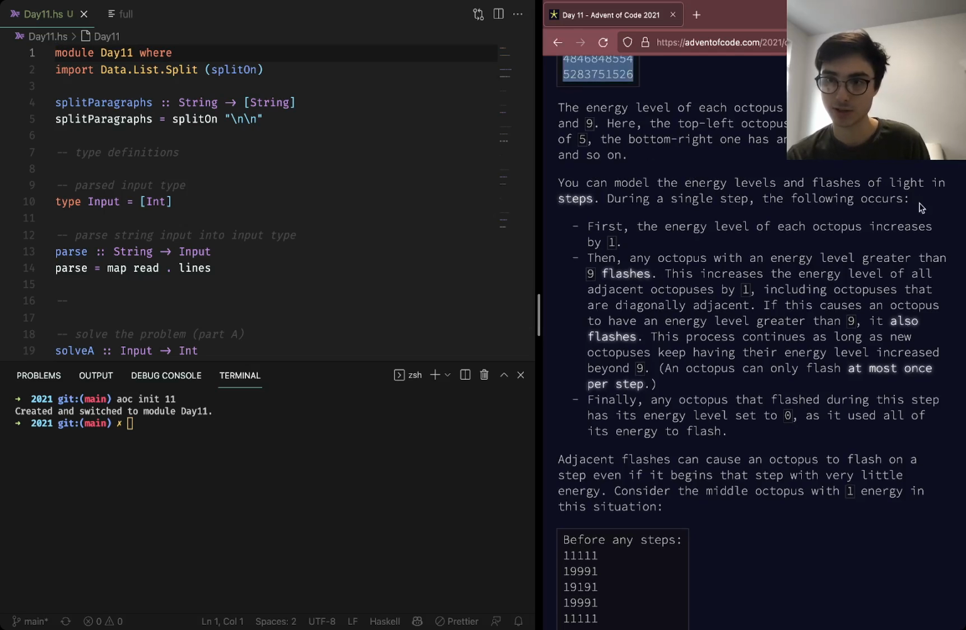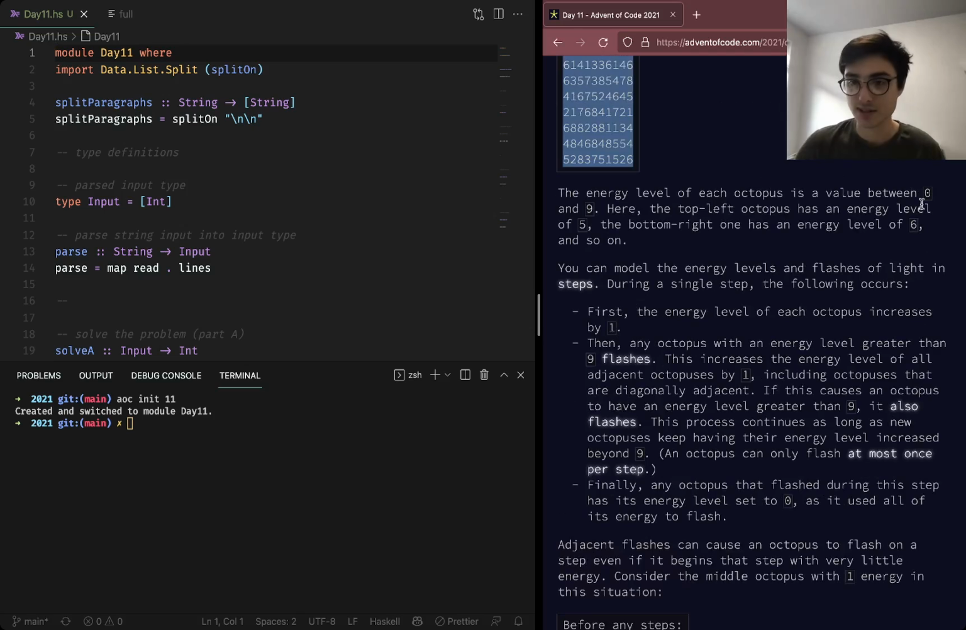Right. Model the energy levels in steps. During a single step, the energy increases by 1. Any octopus with an energy level greater than 9 flashes. If this causes an octopus to have an energy level greater than 9, it also flashes. Oh, wait. This increases the energy level of all adjacent octopuses by 1. Diagonally adjacent. I see. So it's all 8 octopuses around.